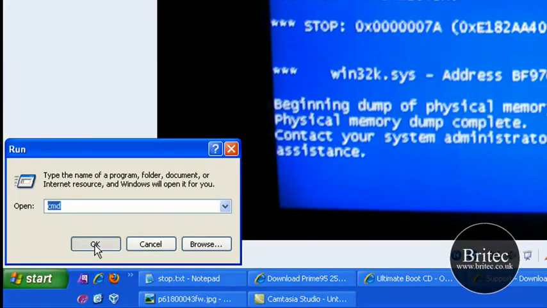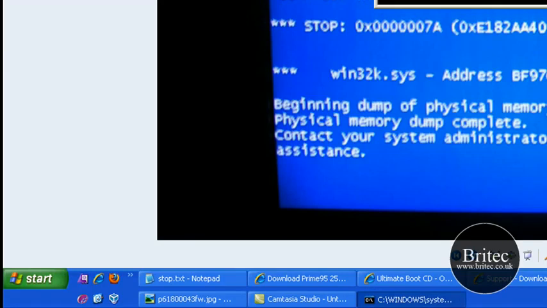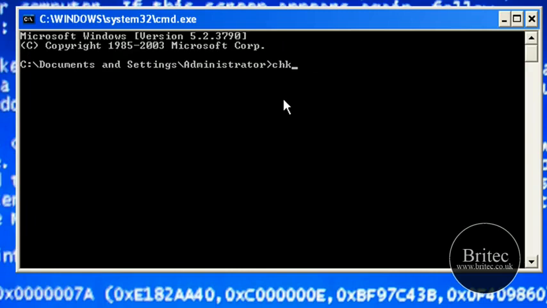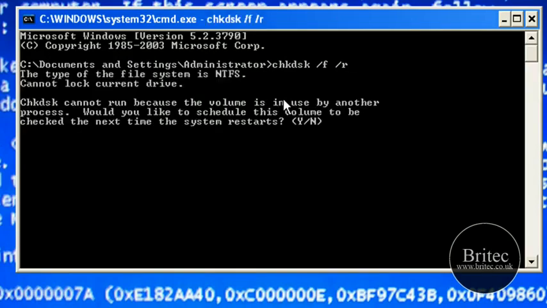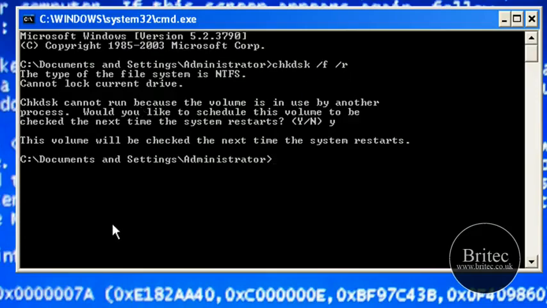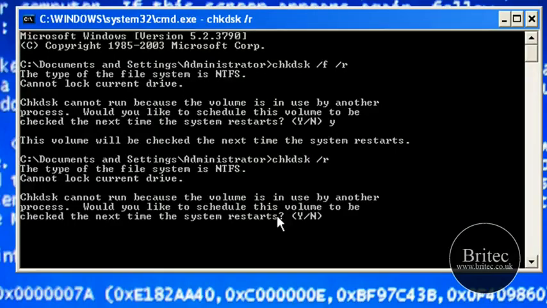Go Start, Run, type CMD in there, and the first one you need to do is chkdsk, like so, and then /F and then /R. Once you've done that, push enter, and it will ask you to do it. Just say yes, and when you reboot the PC you will get prompted to do a disk check. If it doesn't work, then you need to go into the Recovery Console and do a chkdsk /R.